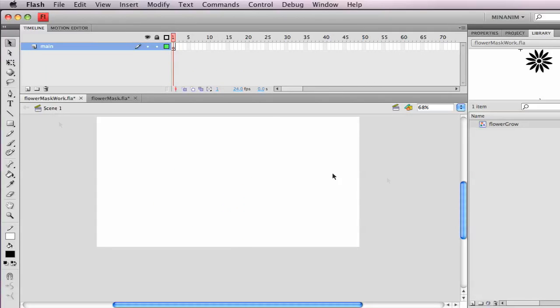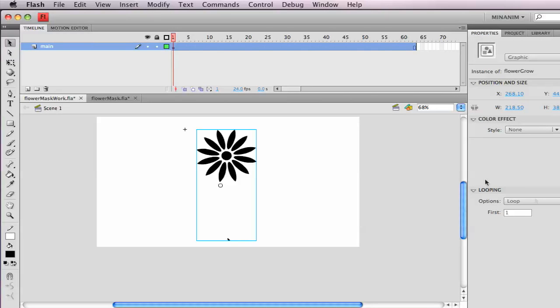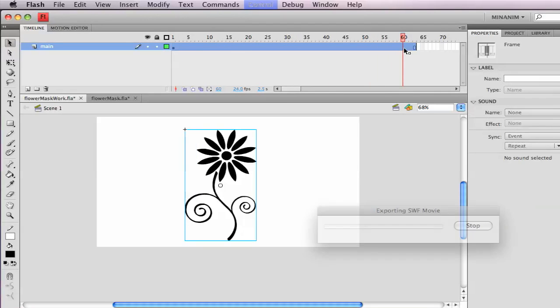Let's take a look at it. So I'm going to go back to scene one, put that flower grow on the main timeline there. This is a graphic, so you're going to need at least 55 frames to see the animation. So there we go. Now, if it's more than 55, it's going to loop. But what you can do is specify this graphic to only play one time and just stop after it's done. How you do that is if you click the graphic and go to the properties panel, down here there's a looping option, and we just say play once. So now it's just going to play once and stop. So let's test that.